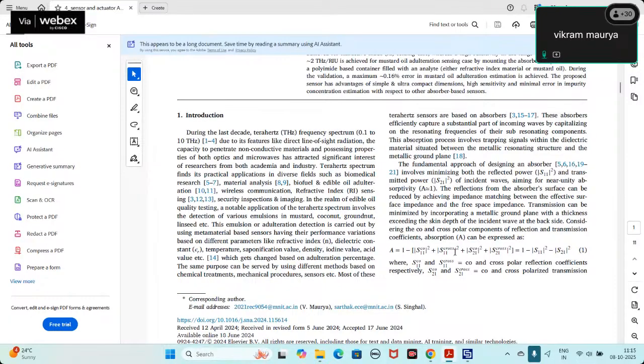See this one. This is the complete formula for the absorption, in which the absorption is 1 minus S11 square minus S21 square. Why are we squaring it? Because the S11 is a magnitude part only.